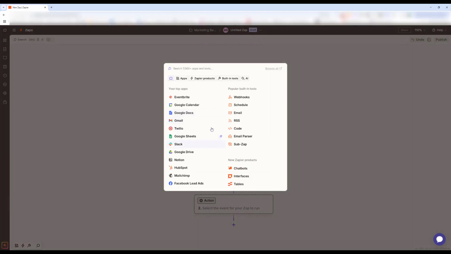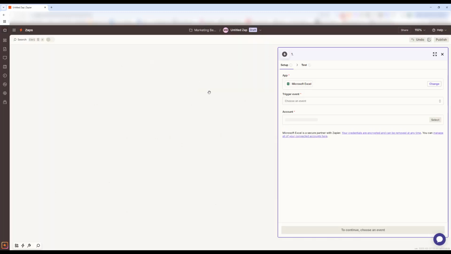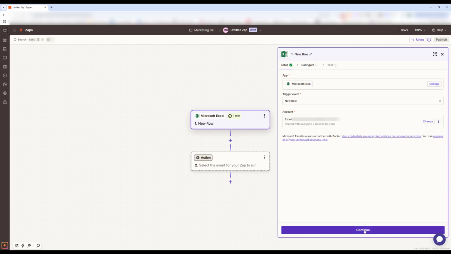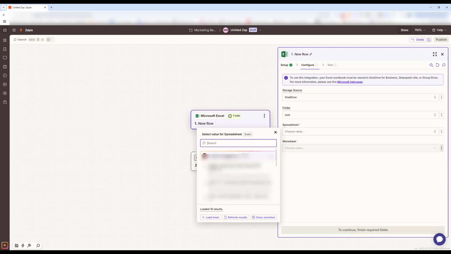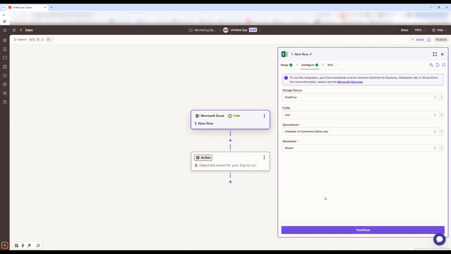We choose Excel as our starting point. Our Zap will activate when a new row is added to the spreadsheet. In my case, the spreadsheet was saved to my OneDrive account. Find and select your Excel spreadsheet. Mine is called Chamber of Commerce Demo. And finally, select the right worksheet.